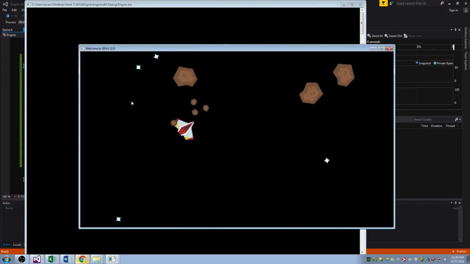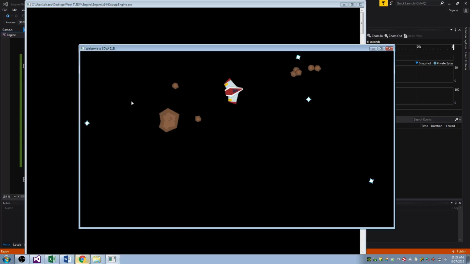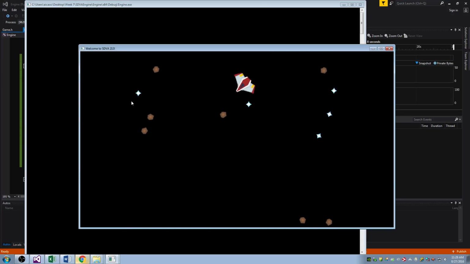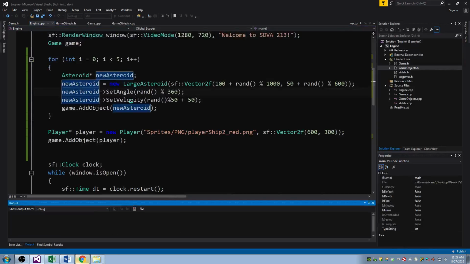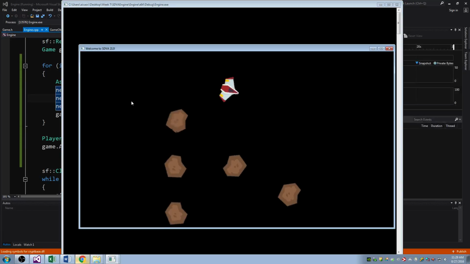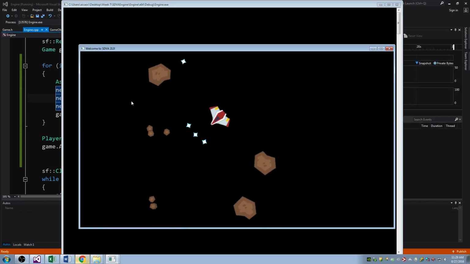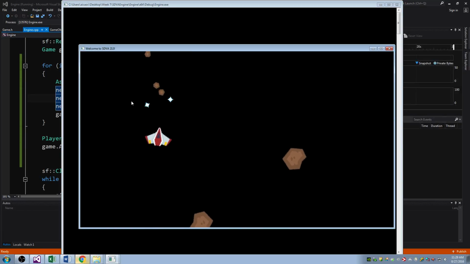And now I have the classic game, except my guy doesn't blow up when he gets hit by an asteroid. God mode. It is God mode. That could be a cheat. We can talk about implementing cheats too. Sometimes you need cheats for your game, right?